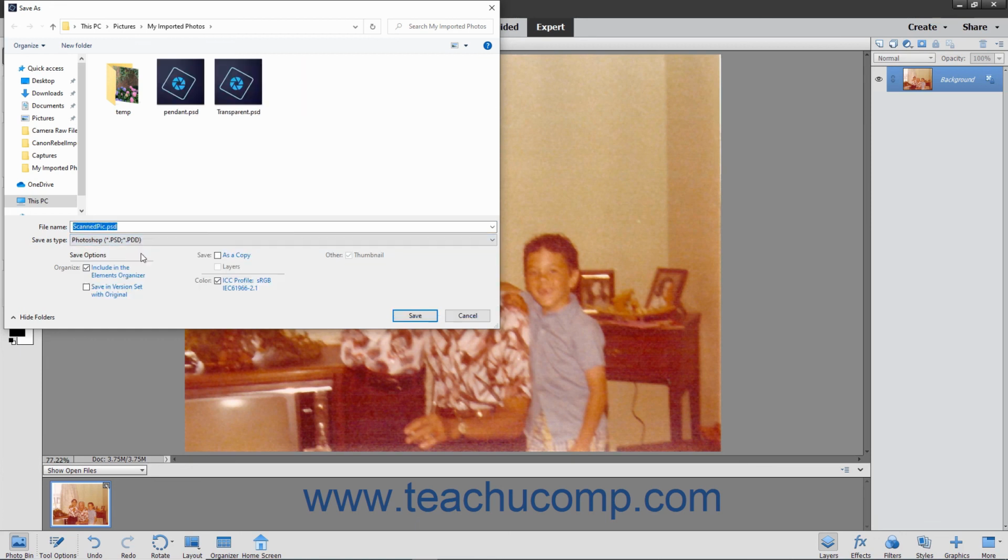You also have additional save options that appear in the Save Options section at the bottom of this dialog box. You can check any of these checkboxes that you want or have available to you depending on the format selected. If you check the Include in the Elements Organizer checkbox, the image will be stored there as well. Finally, click the Save button in the dialog box to save the file to the selected folder location with the specified file format settings.